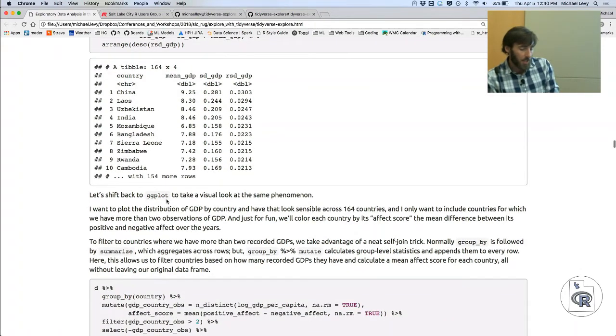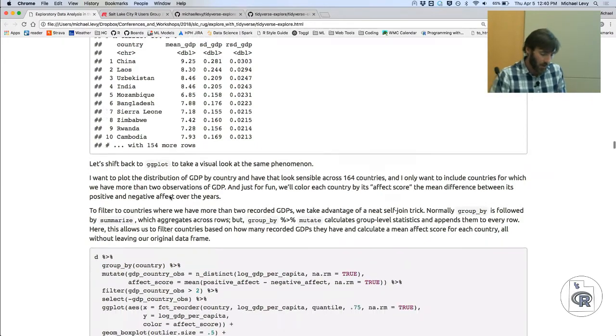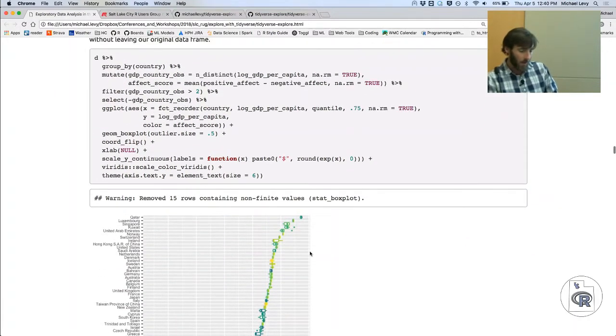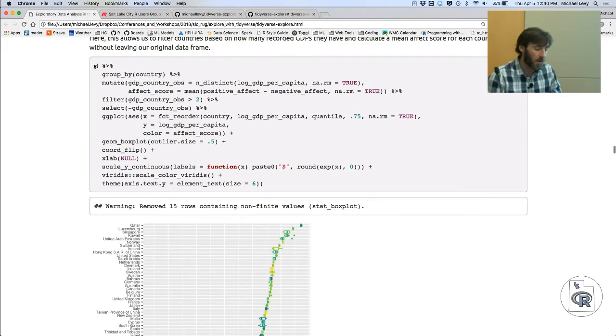Now, let's shift back to ggplot to take a visual look at the same phenomenon. At this point, I was just like, what other stuff can I demo in the tidyverse? And probably went a little bit nuts with it for this plot. So I'm doing a similar sort of thing. Oh, this is functionality that I really wanted to demonstrate.